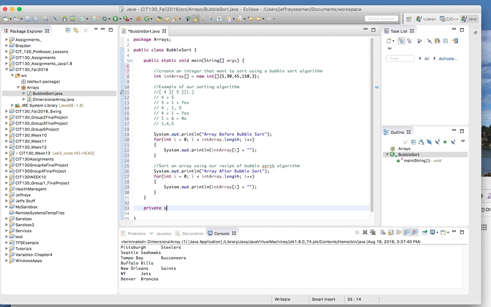Now we're going to set up a private static void bubble sort. And we're going to use parameters. So hopefully at this point you've used parameters before. We're going to do an int, and we're going to do an int array.